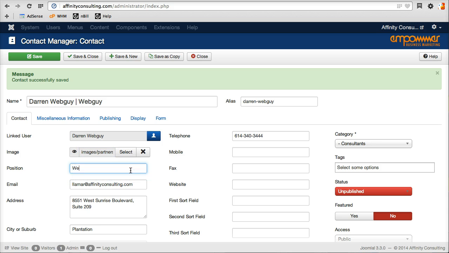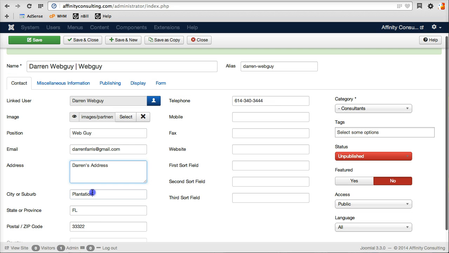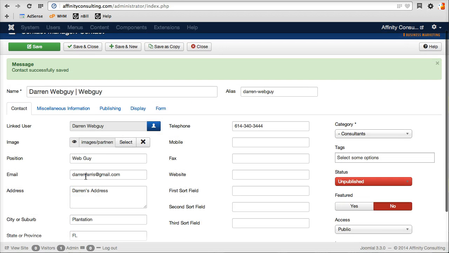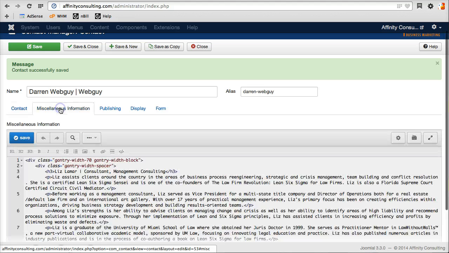Change the position, the email address, and the contact information that's relevant for this person. This is the information that will appear on the contact form. After you're done entering the proper information, switch over to miscellaneous information.